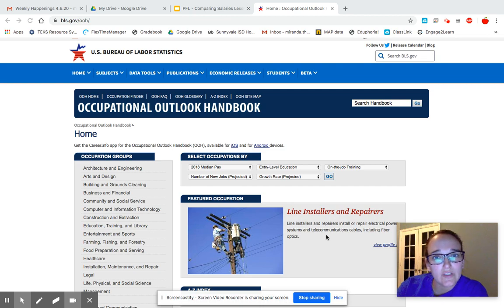And in your Google Slides, it's going to have a link for you to go to this website. It's the US Bureau of Labor Statistics. And on this website, you're able to find information about all different kinds of careers, which is pretty cool. The link is going to take you exactly to this website. It looks like a lot of stuff, and it is.